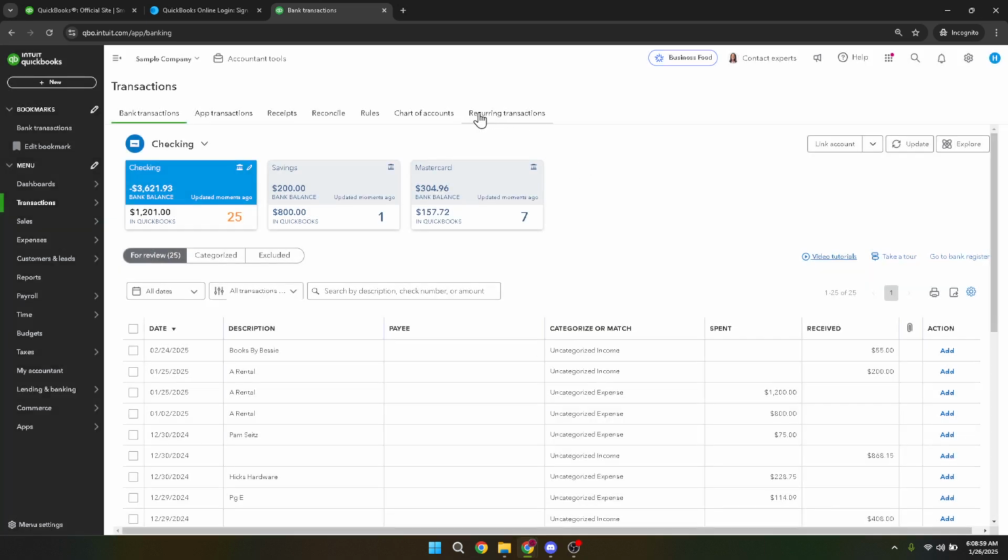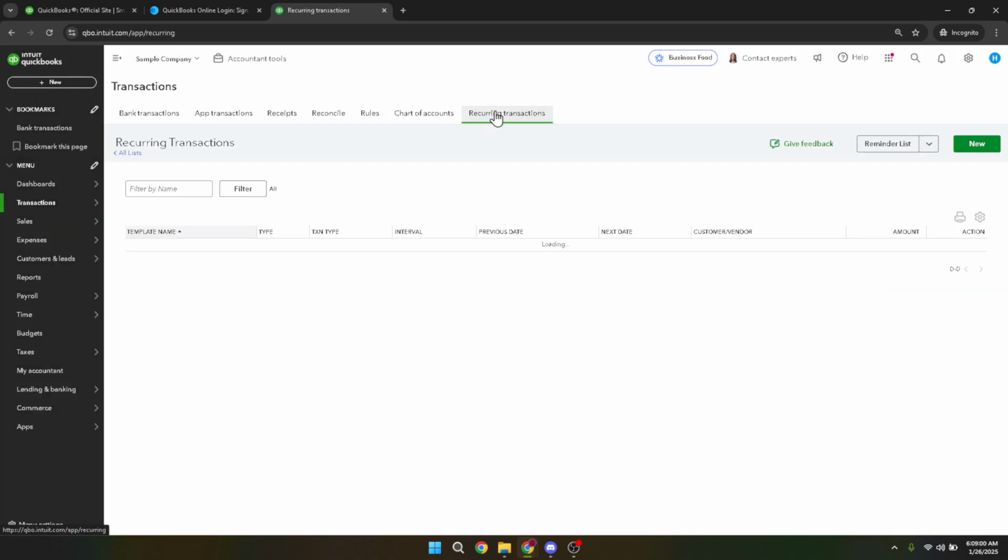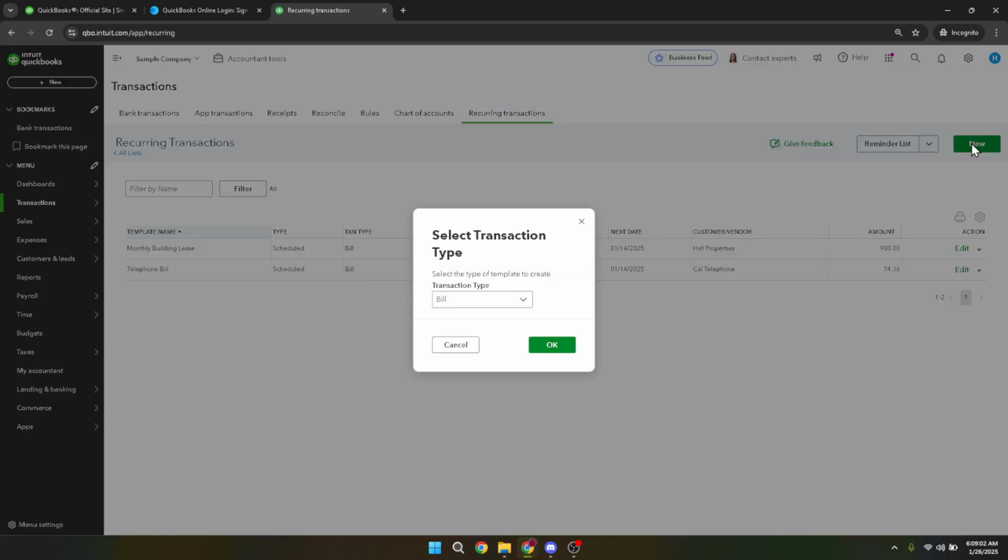Once you're in the recurring transactions section, you'll notice a button labeled New. Click on this button to begin setting up a new recurring transaction. For the purpose of this tutorial, we'll set up a recurring invoice, so go ahead and select Invoice under Transaction Type. This step is crucial because it determines the kind of recurring entry you'll be creating.